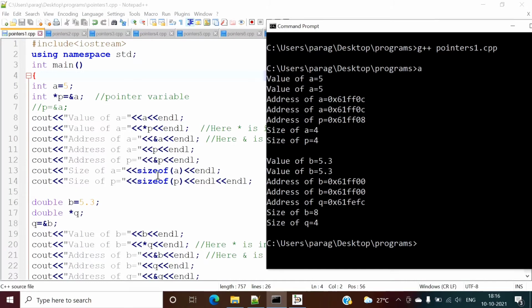Now see, I am also printing the size in terms of bytes. The size of A is 4. It is an integer, that's why 4. Now see the size of P. What is the size of P? P is also a variable, it will have a size, it is 4 bytes.